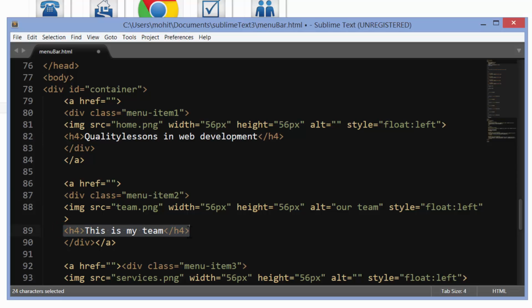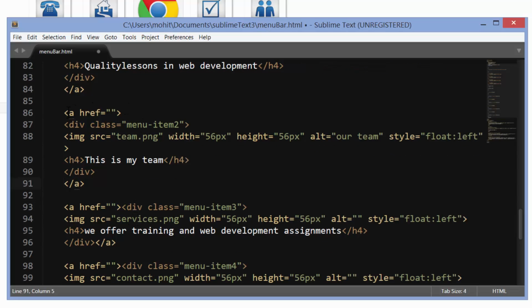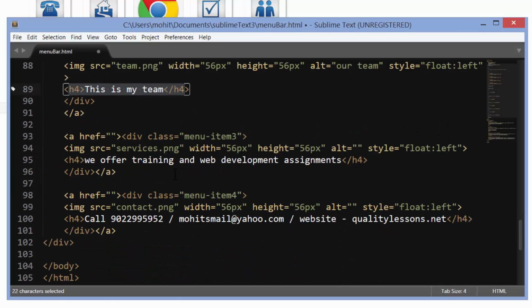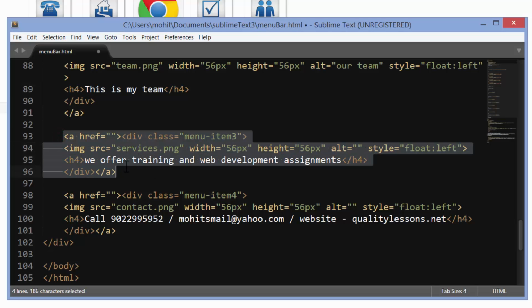And this is my team. It is out here. So as always, guys, A for anchor, opening closing, then a division, and then the img tag, the width, the height, the alternate text, style, inline style, and some textual content. So basically it's all the same for the next two menu items too.